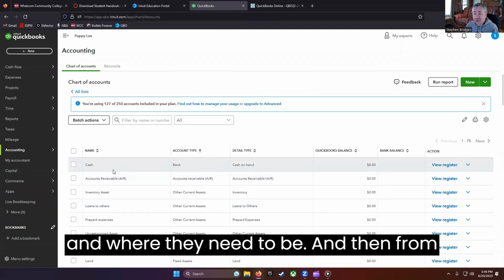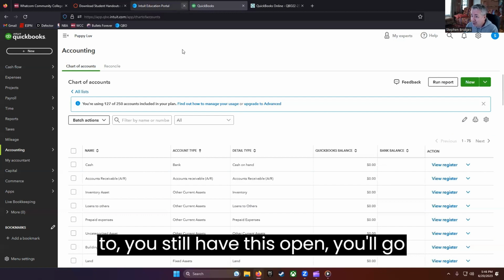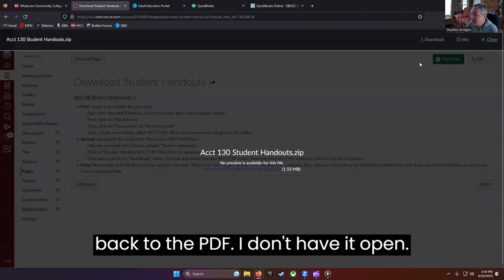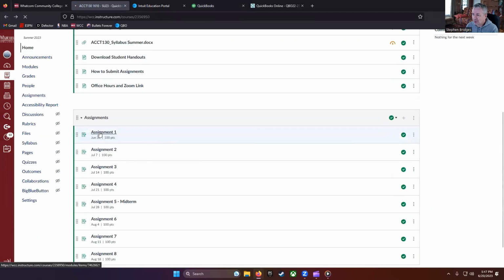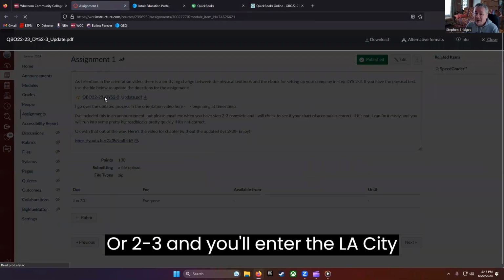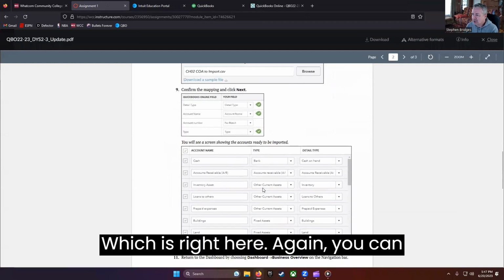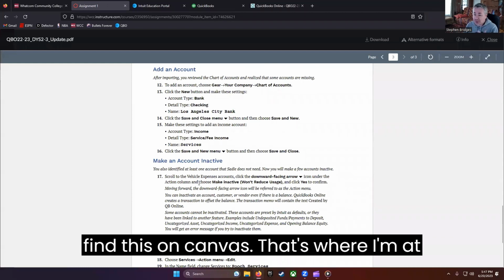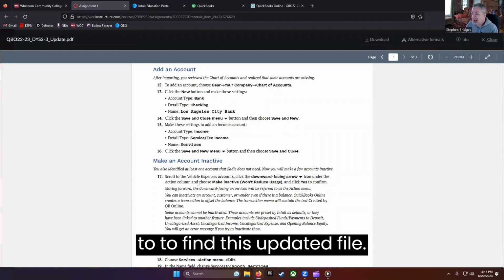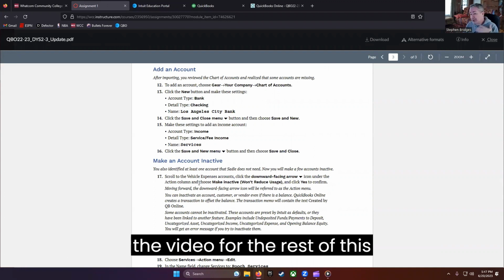And then from that point on, you'll go back to the PDF for 2-3, and you'll enter the LA City Bank account, which is right here. Again, you can find this on Canvas. That's where I'm at to find this updated file. And you can also find under assignment 1 the video for the rest of this assignment.